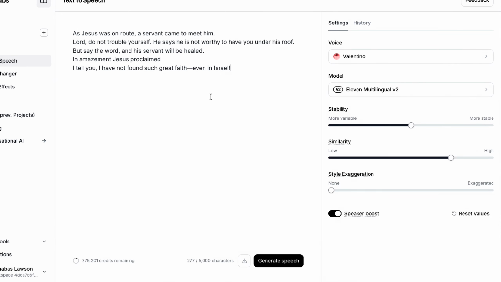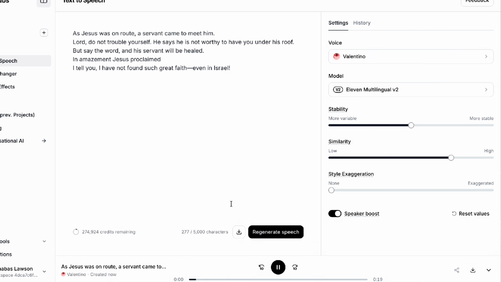And here we have Jesus en route, a servant came to meet him. And I used the voice. As Jesus was en route, a servant came to meet him. Lord, do not trouble yourself. He says he is not worthy to have you under his roof, but say the word, and his servant will be healed. In amazement, Jesus proclaimed, I tell you, I have not found such great faith, even in Israel.